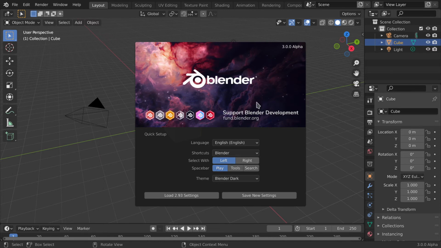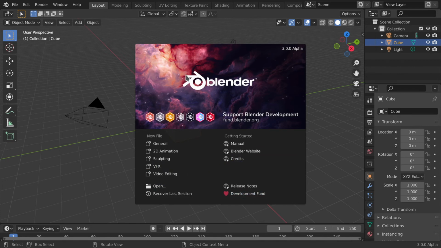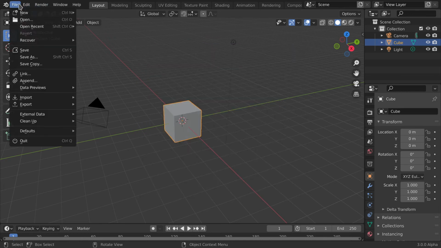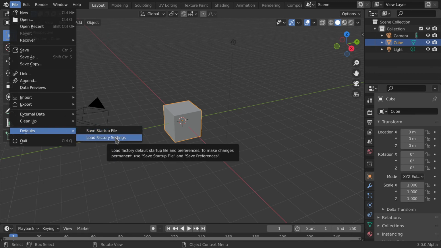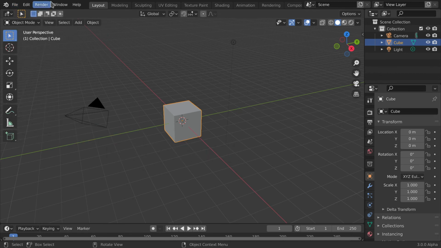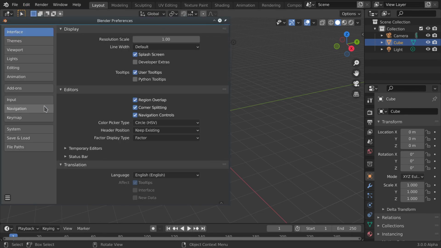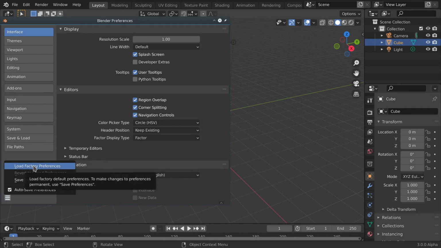Okay, so as before, your splash thing is up. You just come down here and hit Save New Settings, and that will save it for you. So this will be your splash screen from then on. If you go over to File, down to Defaults, you can either save your startup file from here, or you can load factory settings from this menu here. And then going into preferences, if you go down to the little menu at the bottom here, and then go up to load factory preferences, that will also reload your user preferences back to the factory default.